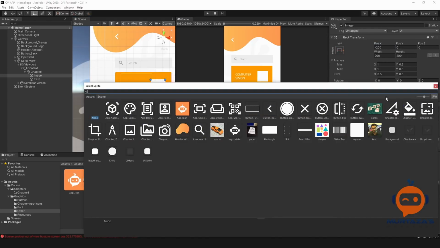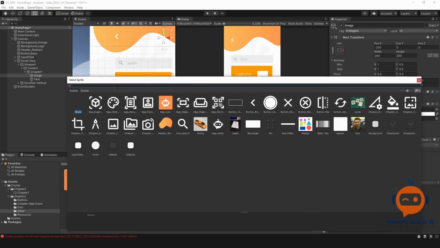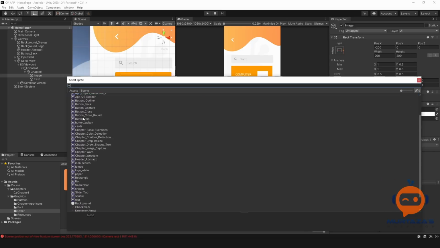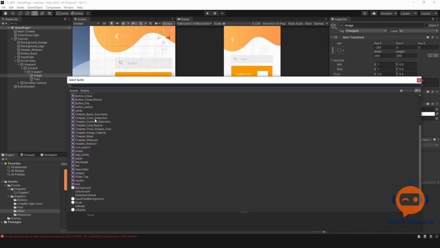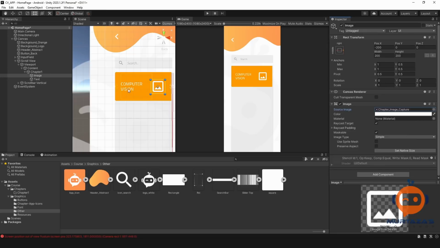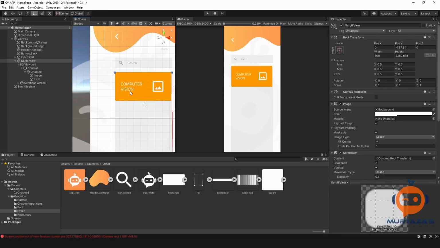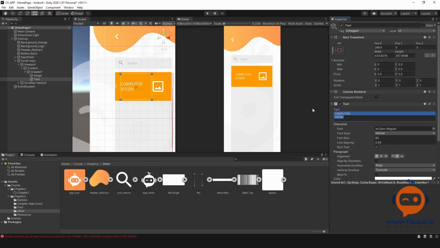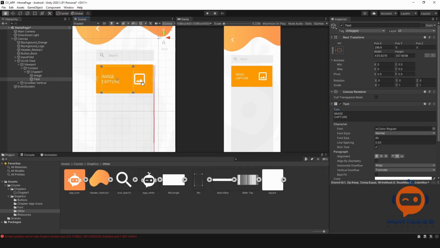For example, the first one is chapter 1. I have named all of them, so you can basically reduce the size of this and you can see the chapters. So the first one is image capture. I can click on that and this will give you the icon. So here in the text, I can write image, it should be capital, I think, image capture. So there you go. Now you can see that we have our image capture and we have our icon over here. So that looks good.